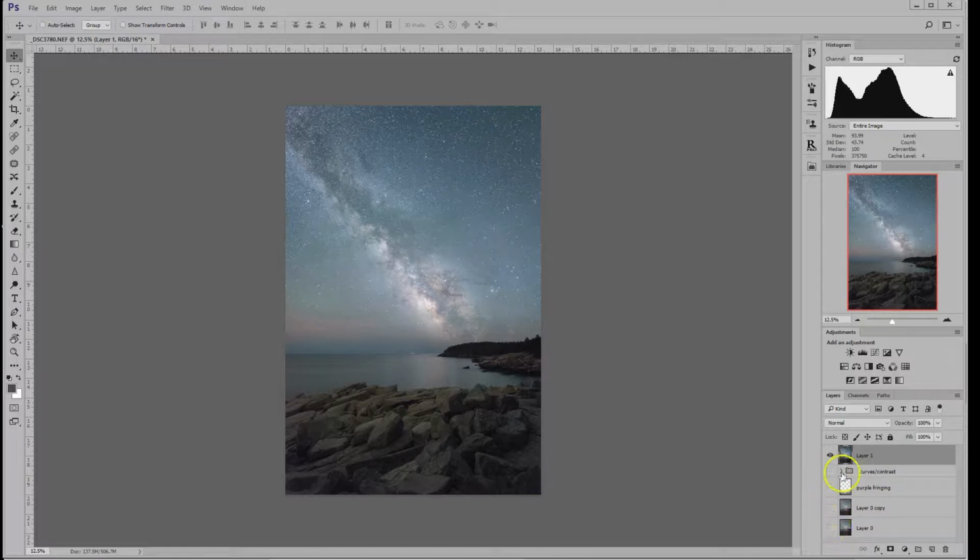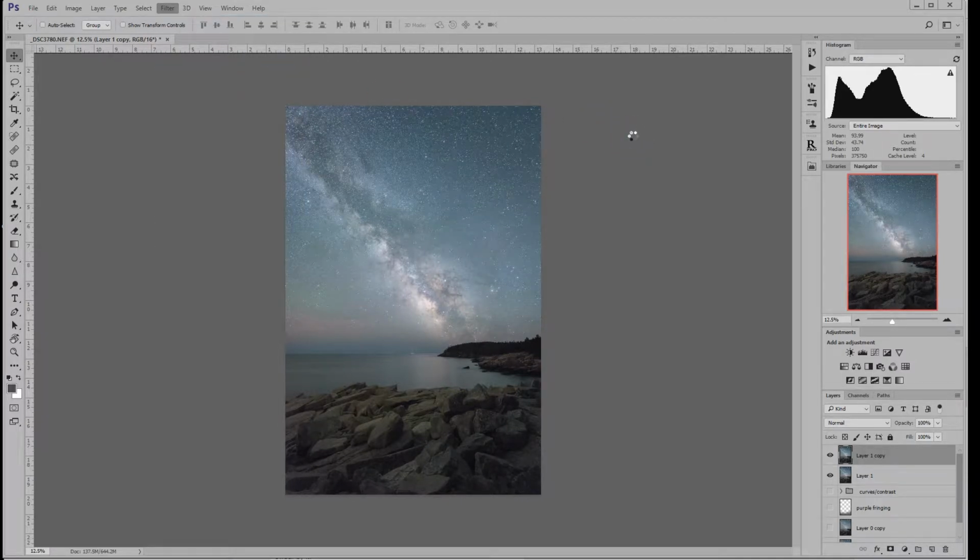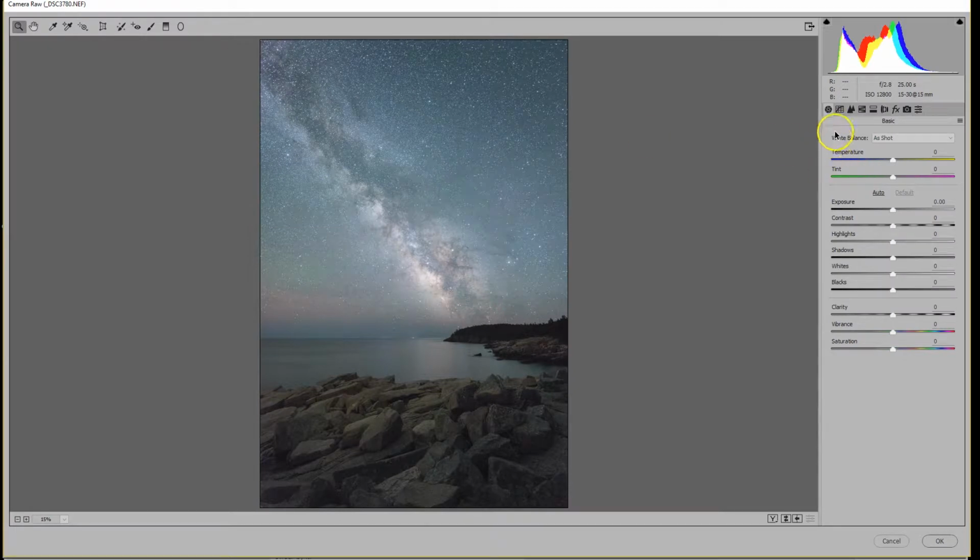I'm actually going to turn these off just to make things run a little bit faster. And I'm going to duplicate this layer. So again, there's a bunch of different ways you can do this, but I'm just going to click and hold and drag it here. And then we're going to bring this into Camera Raw. If I go to Filter, Camera Raw Filter, and go into the Detail panel, which is these like little triangle icons here.